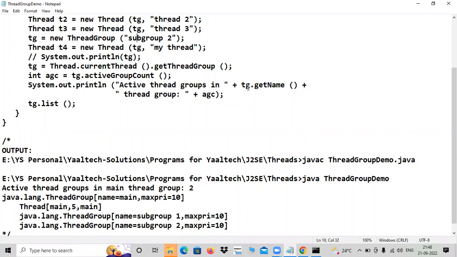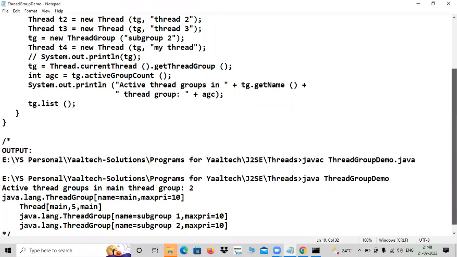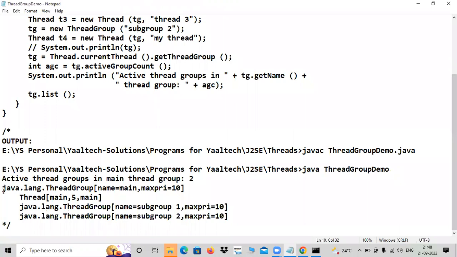Active thread groups in tz.getName(). Yes, you can see here the first SOPL statement: active thread group. You got information like this: Java active thread groups in main thread group to active thread groups in tz.getName(). getName gives main because you are inside main. Don't forget, obviously it is main. So you got in main thread group, that is two arguments.